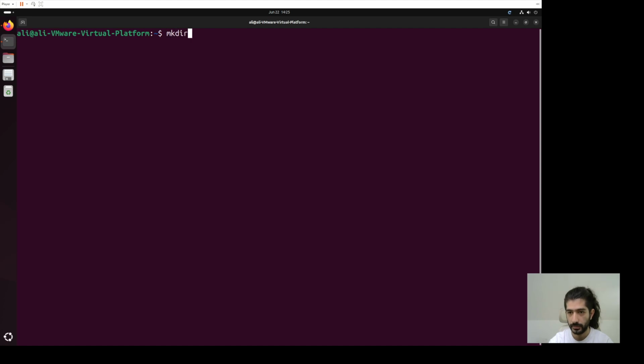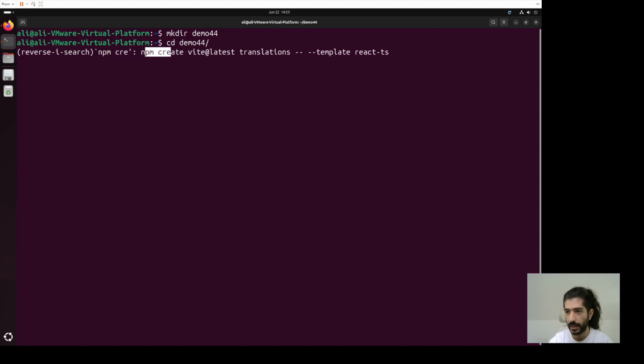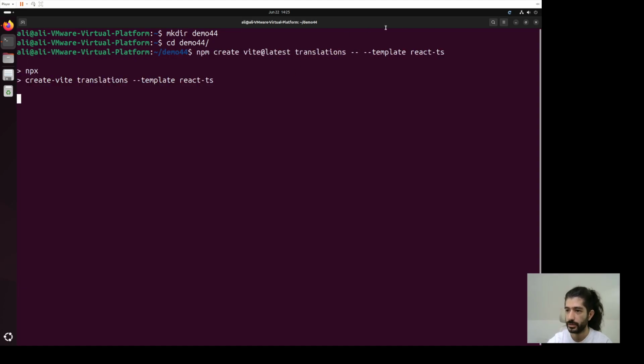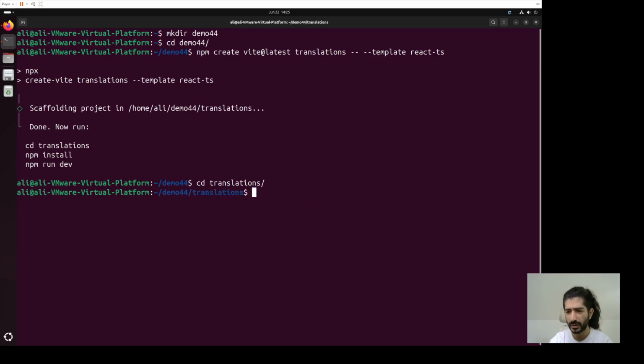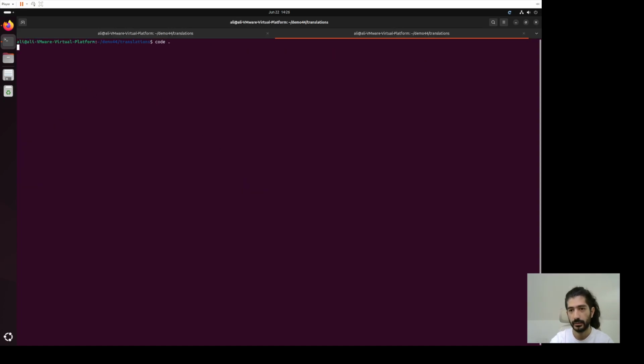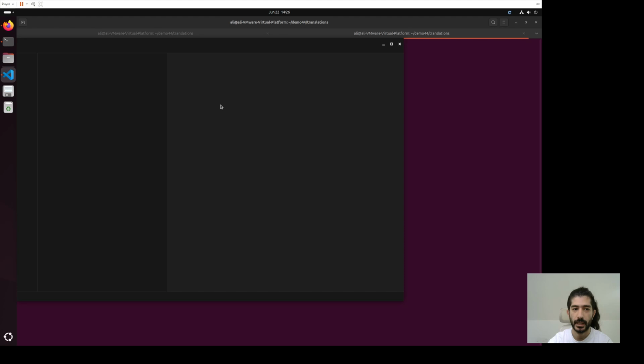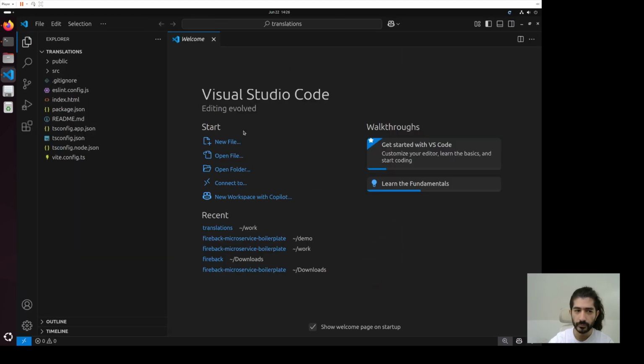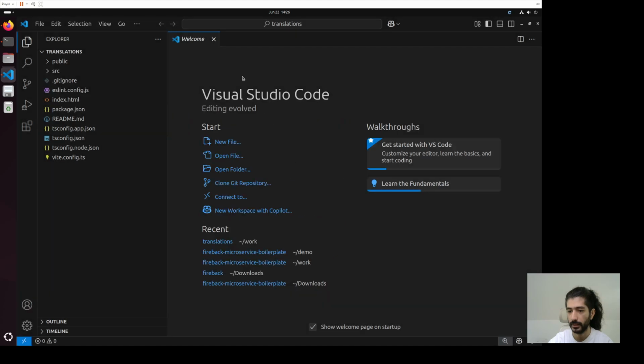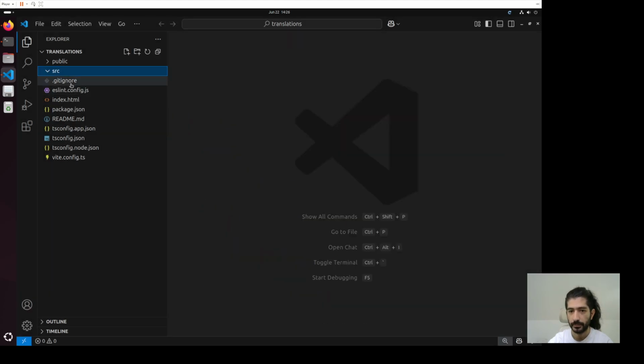I'm going to go to demo 44 just to make it easier for myself, and then npm create vite translations, React TS. So we just created an empty Vite project, and we're going to start it in a second when npm is initialized. In the meantime, I go and open it inside VS Code, to make it easier for us to work on.